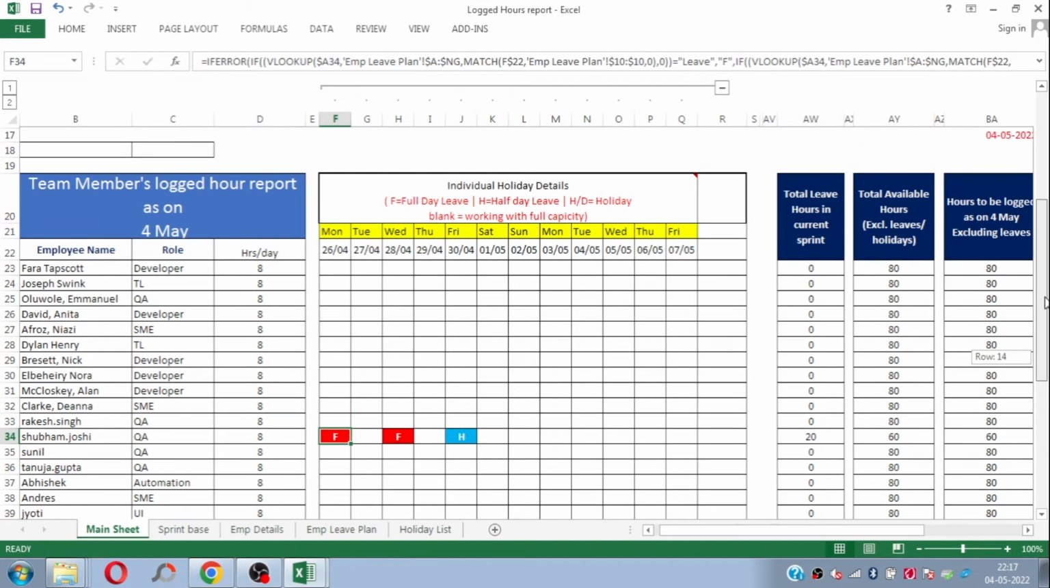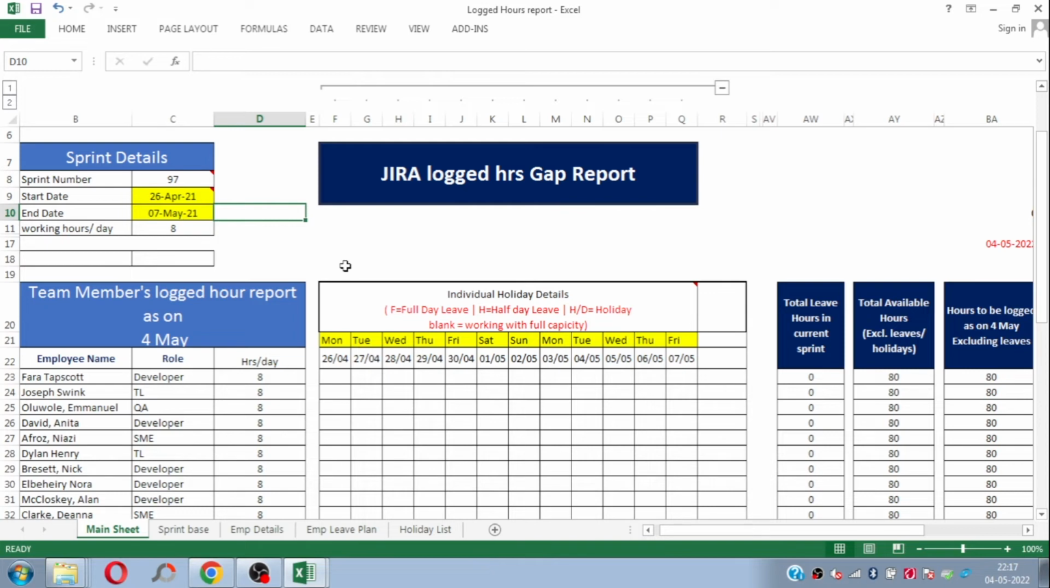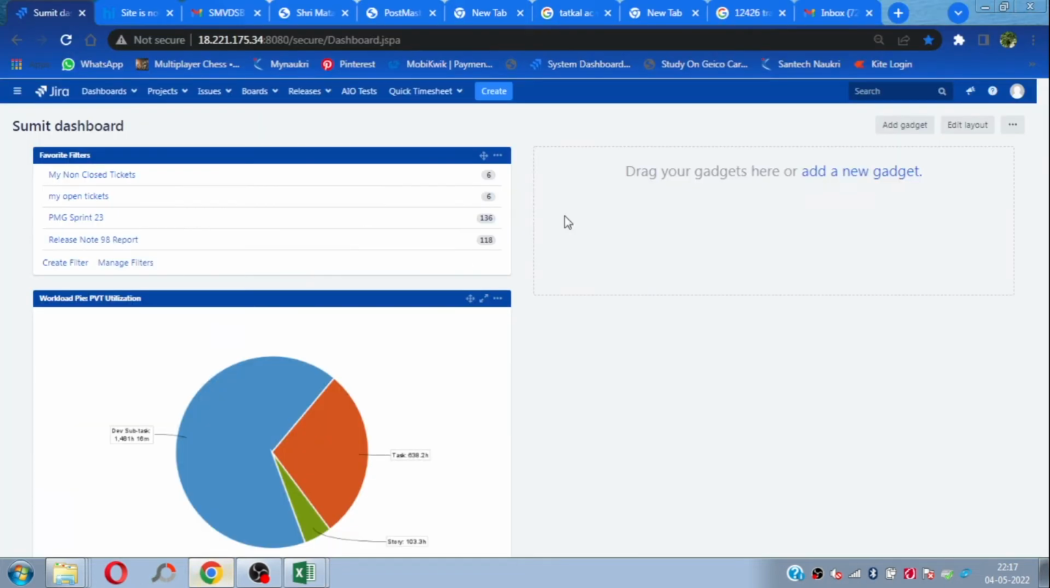Okay, now let's take an example of how we need to work. We just need to take the JIRA report, so let's go to JIRA for that.